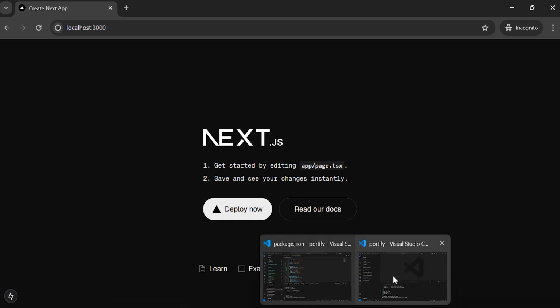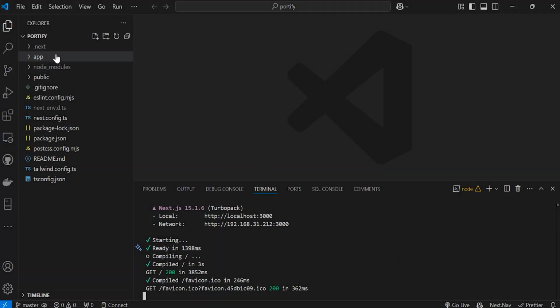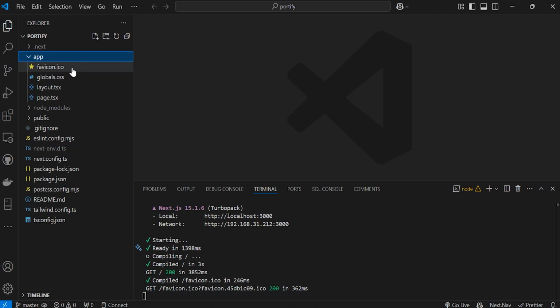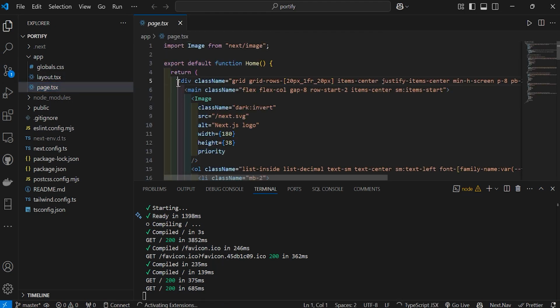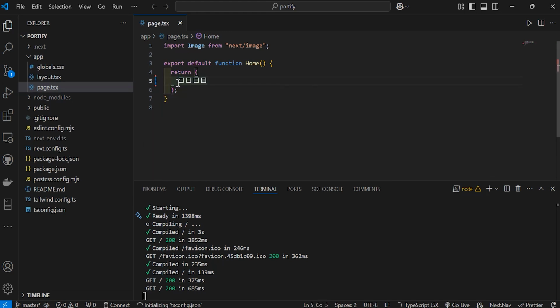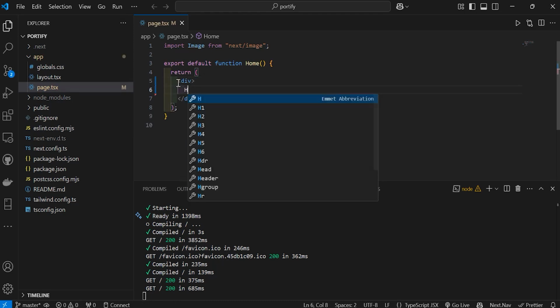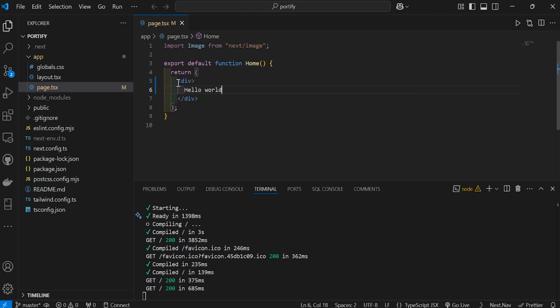Now let's go back to Visual Studio Code, go to this app folder and remove this favicon. So select this and remove. Now we also need to clean up and remove some of the code. Let's go to page.tsx and from here I'm going to remove everything from this return. Delete this and now simply specify a simple text, hello world. And now let's go in the browser and see, we can see the hello world text.